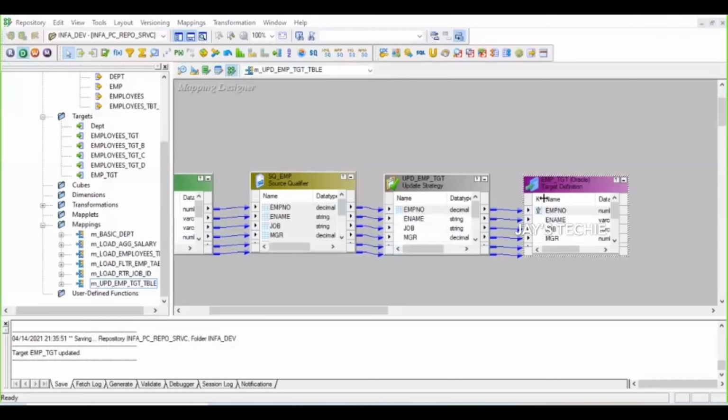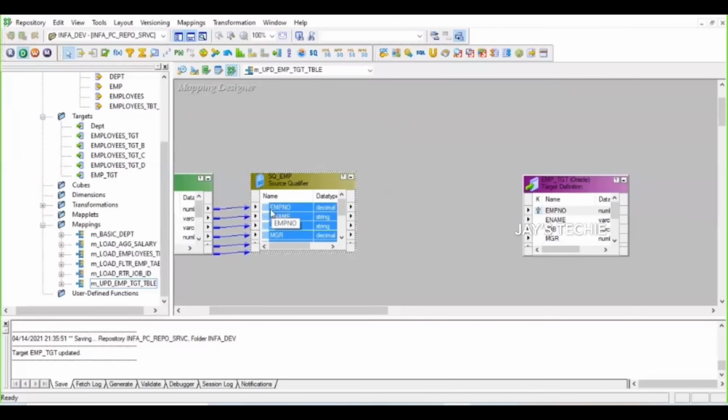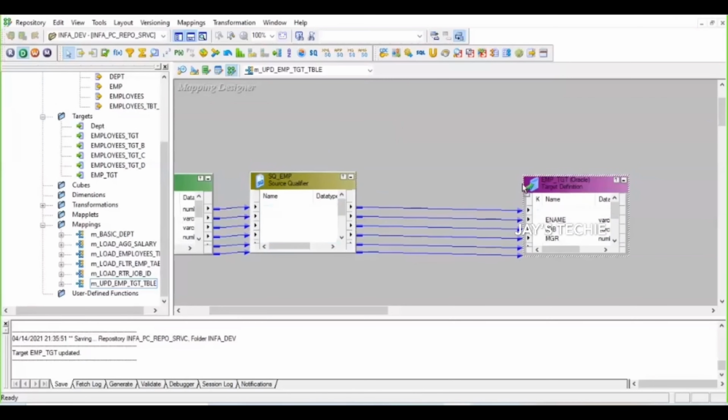So this is how we use the update strategy to update or insert records into the target table. Now let us see how to update the record without an update strategy. We can just remove this update strategy and directly connect from here. If you want to update all the records, you can just connect everything, or if you want to update only a specific record, then apply a filter transformation and pass only that particular record.